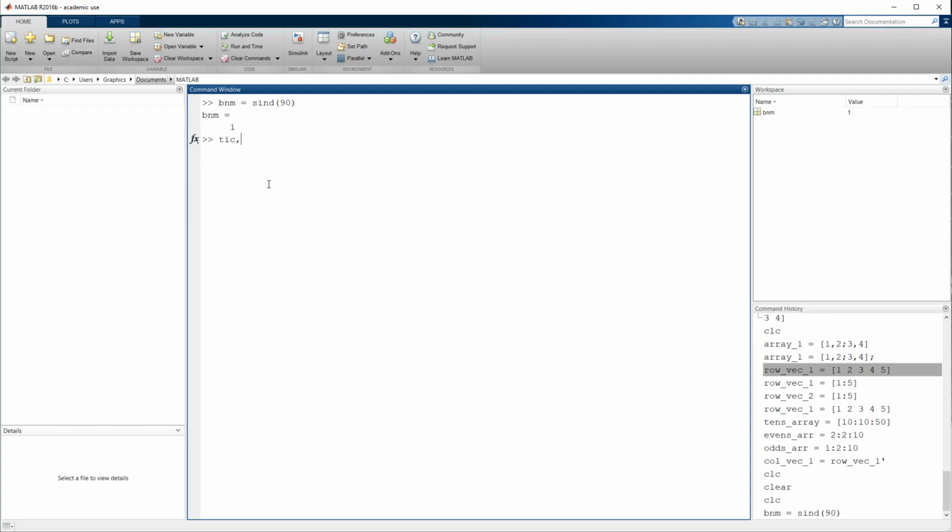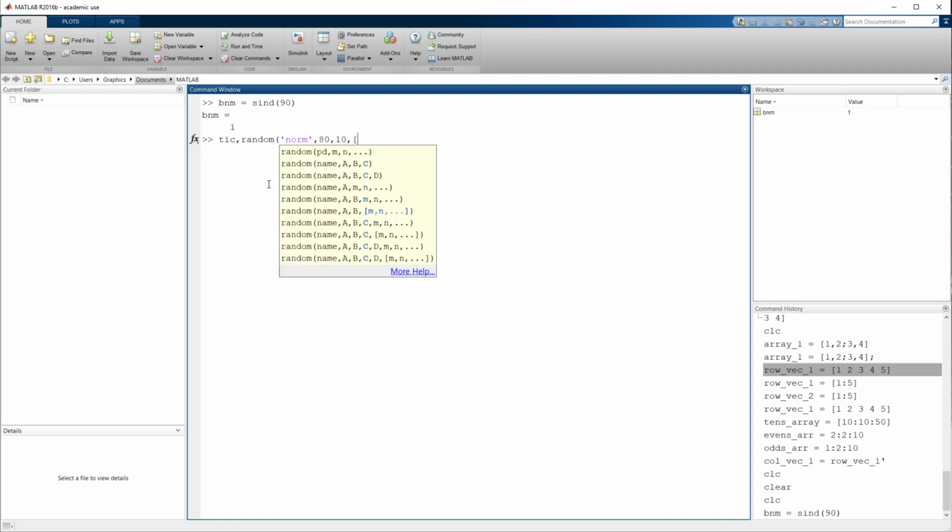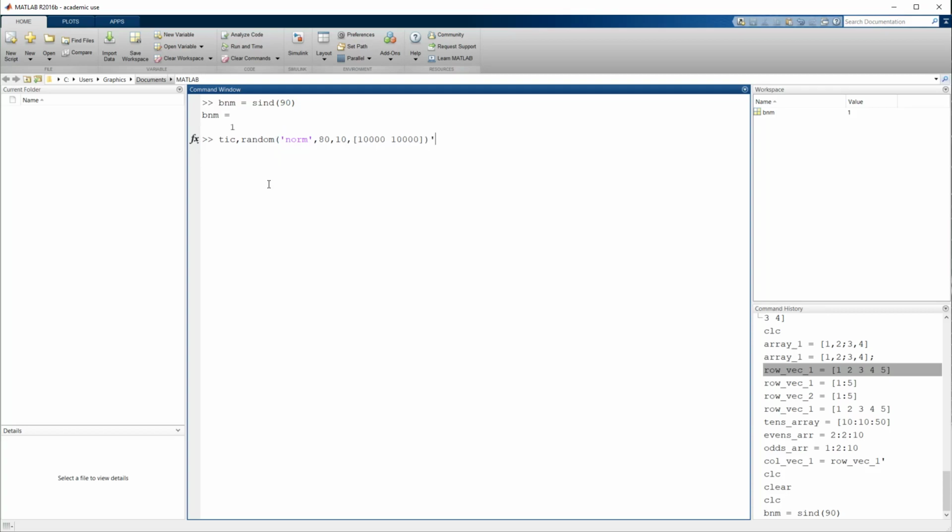So I'm going to say tic, which starts a timer, then rand. I'll explain what this means in a minute. I'm going to simulate, let's say, 80, 10, 1,000. We'll say 10,000 by 10,000. And then a semicolon, toc. Here's how this works. Tic is a function in MATLAB that starts a timer. Toc is a function in MATLAB that ends the timer. Randn is a function that will generate a random data set. So we'll just say data equals randn.